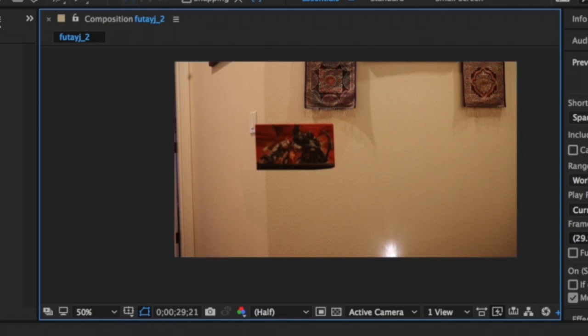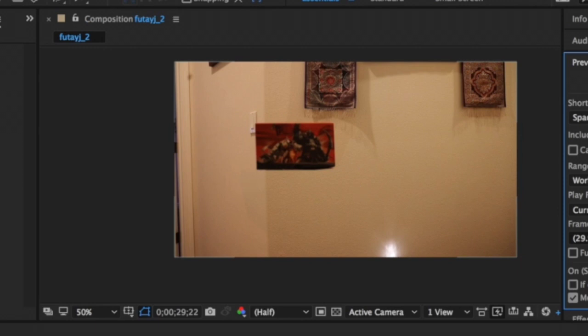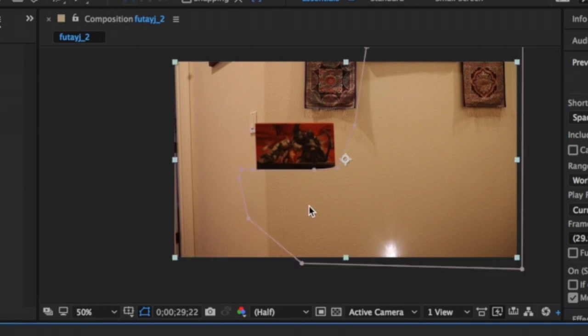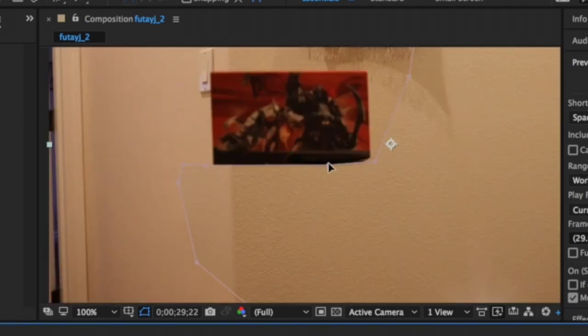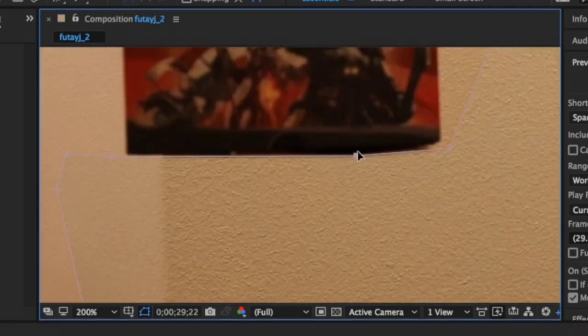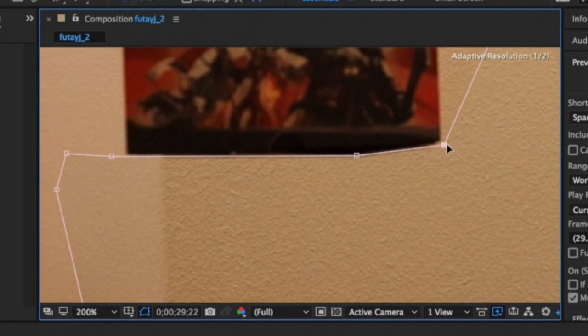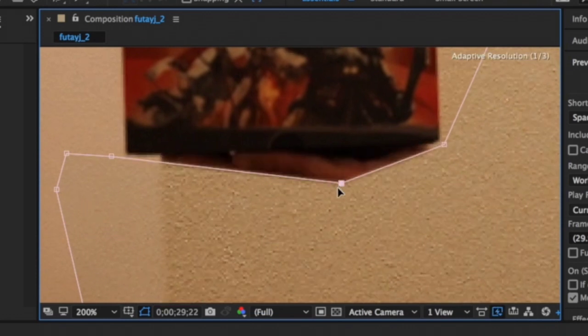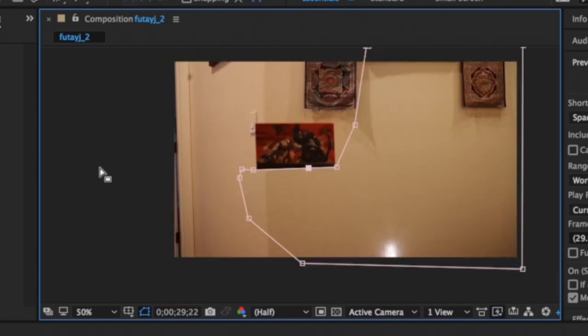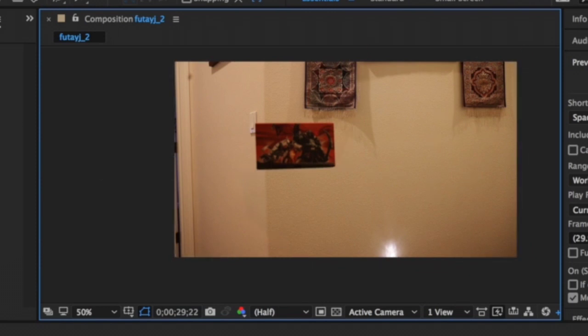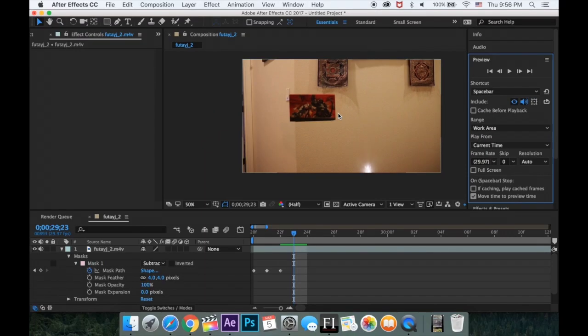So we can go frame by frame and change the shape of the mask. So I'm going to do this a few more times and then just speed up the video. So I'm going to select a point and then move it. And then next frame, and I'm just going to keep doing this.